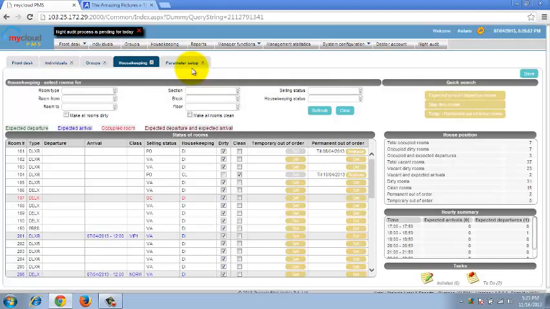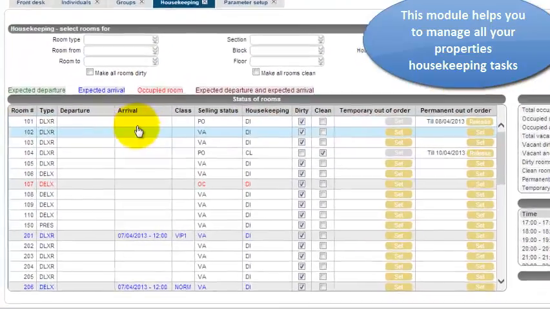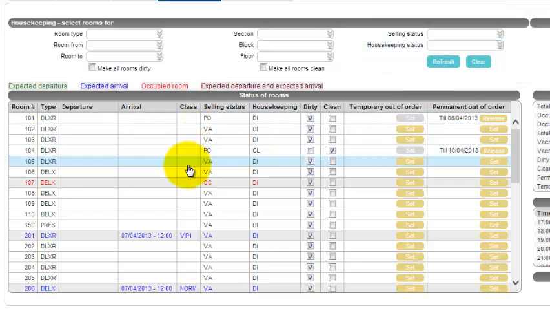Let's move on to housekeeping. This is the housekeeping screen of mycloud. Here all the rooms, room types, and arrival departure details, guest class, all the details are listed here, and the selling status of the room, whether it's available, vacant, and the housekeeping status like dirty, clean are listed here.